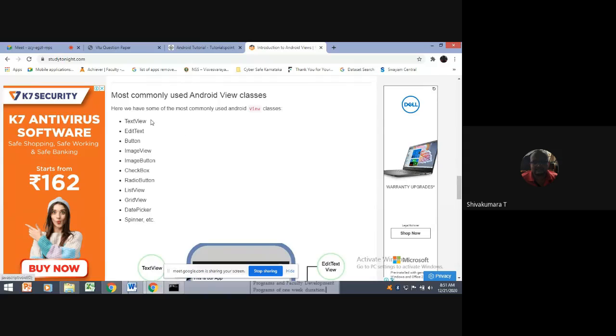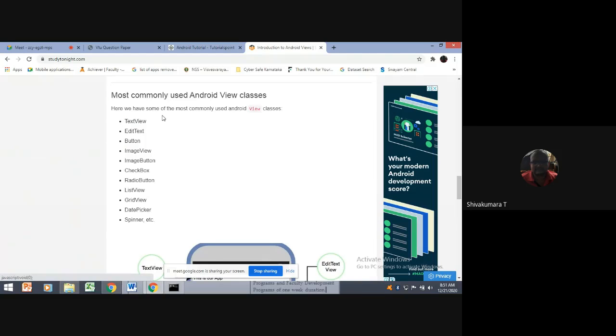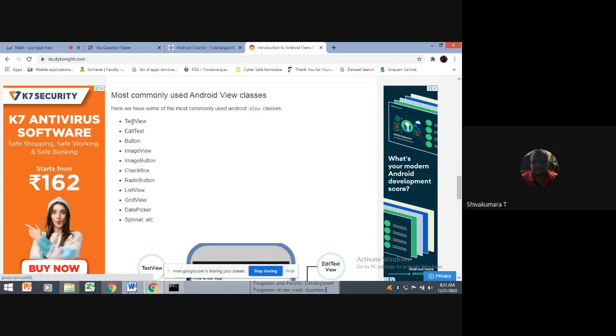So some of the commonly used Android view classes are text view, edit text, button, image view, image button, checkbox, radio button, list view, grid view, date picker, spinner, etc. Among the several in the list, choose any four which you are comfortable and perfect to write the answer, and describe each. Write the definition of text view. What is the use of text view?